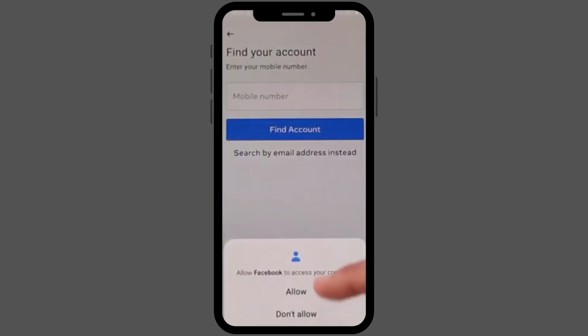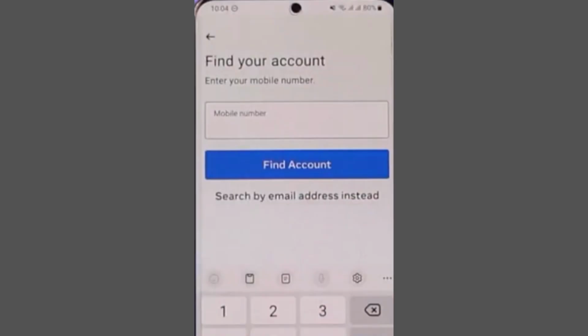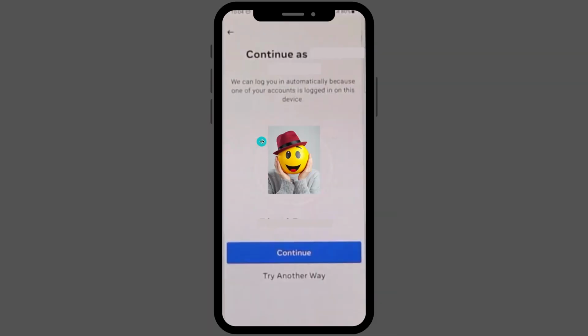Facebook will now ask you to enter the mobile number associated with your account. Type in the phone number you use for Facebook. Double check that it's the correct number and includes the proper country code if needed. When you're ready, tap Find Account. After that, you'll see options like Continue or Try Another Way.